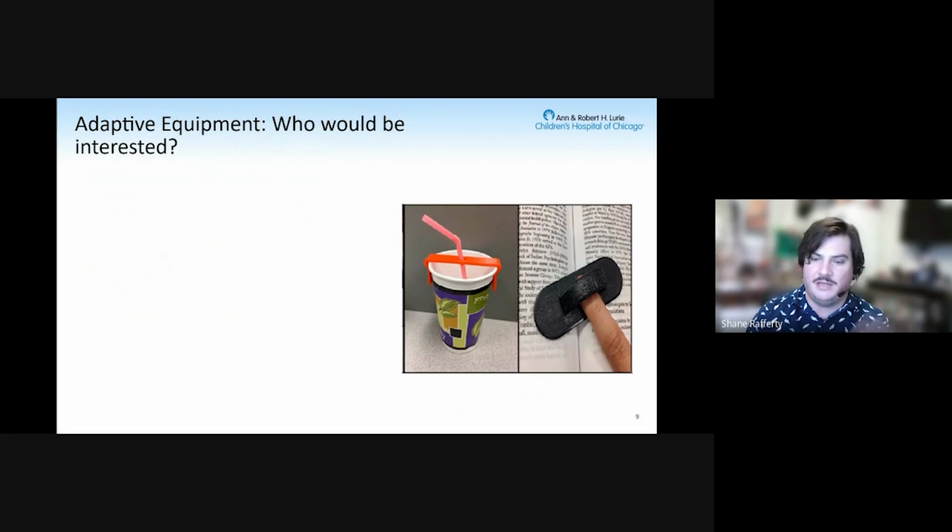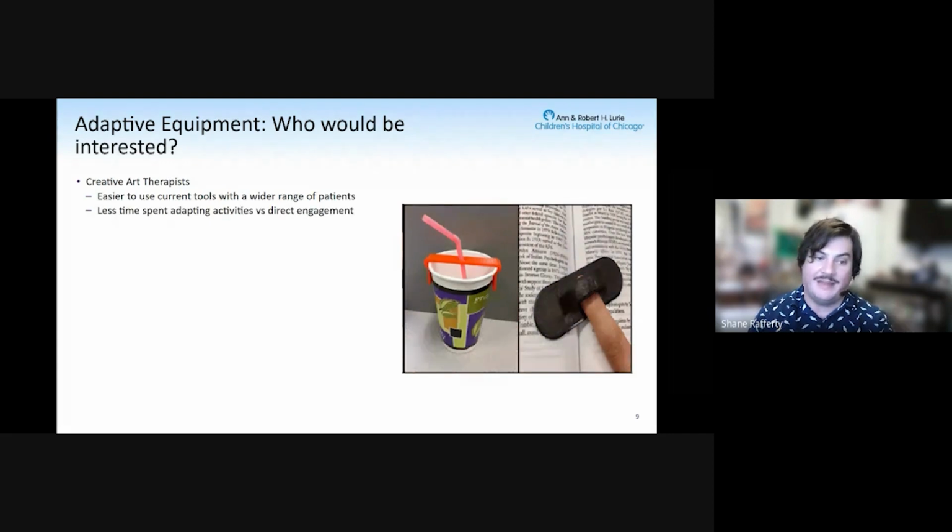So who would be interested in using adaptive equipment? As I mentioned, creative art therapist is just a great way to give them tools to work with a wider range of patients, or maybe patients that were frustrated in the limited tools that they currently have. Less time for them specifically adapting activities. I know if you've ever worked with any of those specialists, that a lot of the time is just figuring out, like, okay, how can I get this patient to play an instrument or do painting or things like that? So that gives them more opportunities to actually do the interactions with patients. And also they are fantastic with coming up with ideas, and like a few of these, I would have never thought about. So just working and collaborating with them has been excellent.